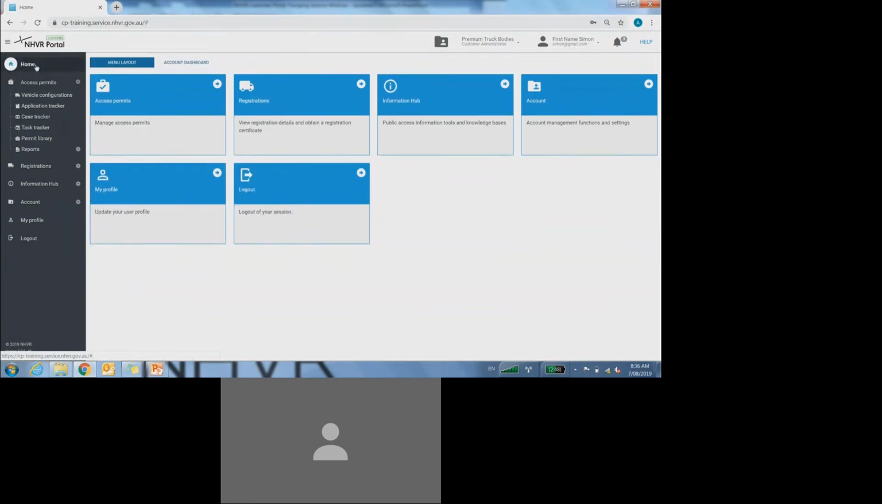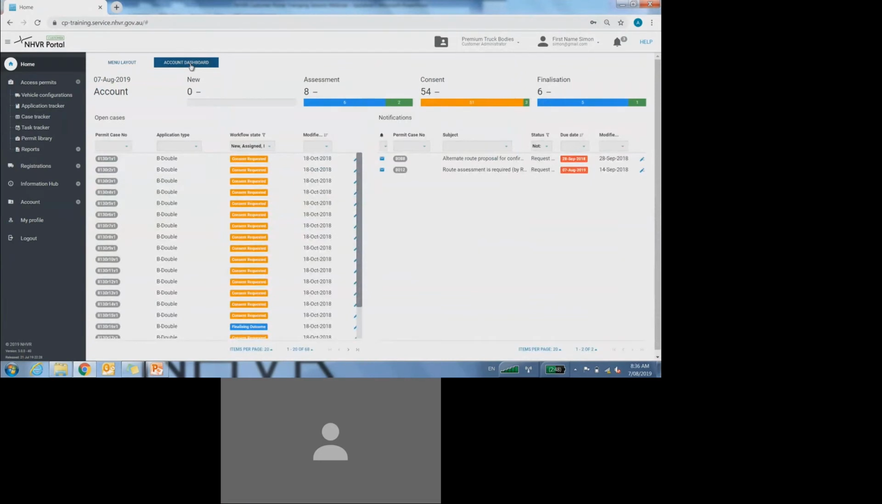Just selecting back on the home screen now, the second option for our home screen, I'm just going to select on the Account Dashboard tab. Now the Account Dashboard is actually going to give you some basic level reporting, a visualization of all of the active ongoing cases that are currently being processed through the NHVR.